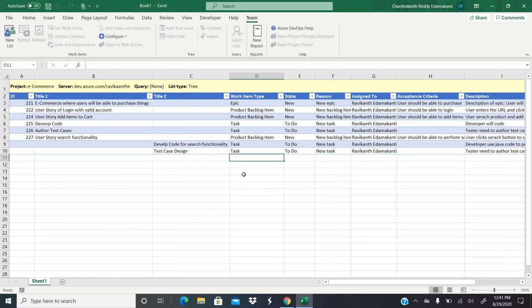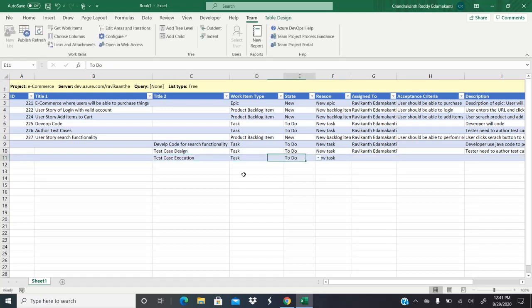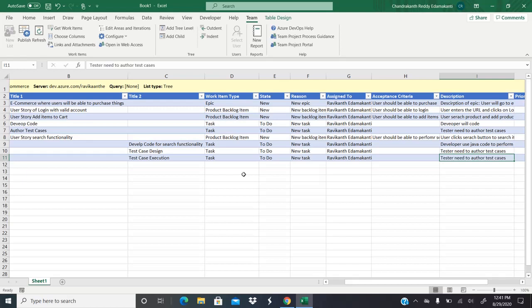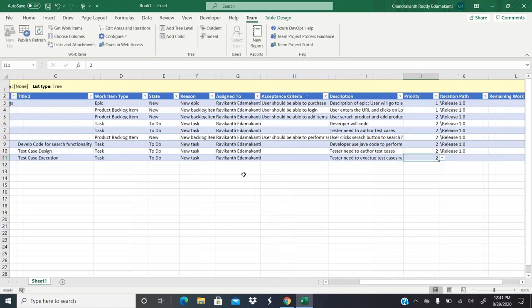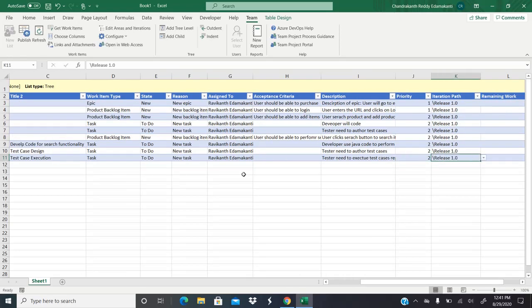Now I would like to add another task: test case execution. It's a task to do. I'm assigning it to the same user, but you can assign to another user also. Okay, and the description is: tester needs to execute test cases, report defects.